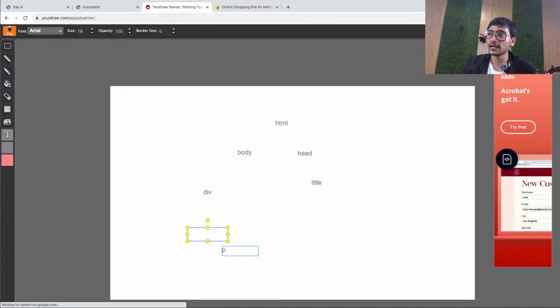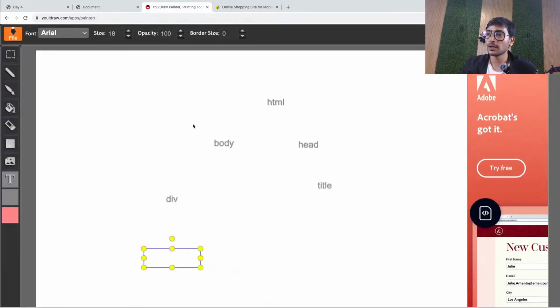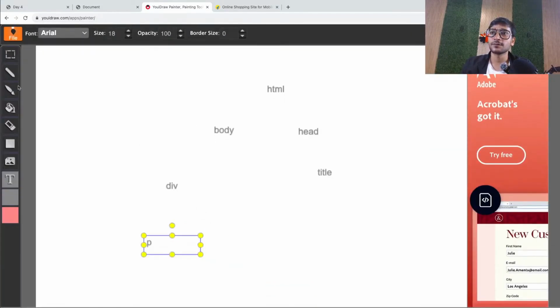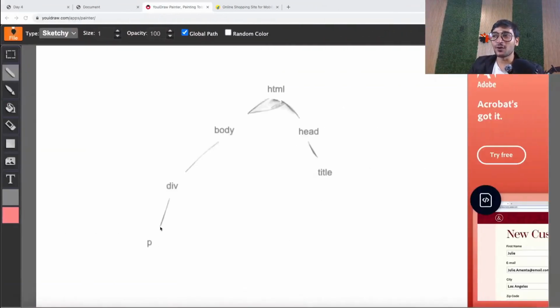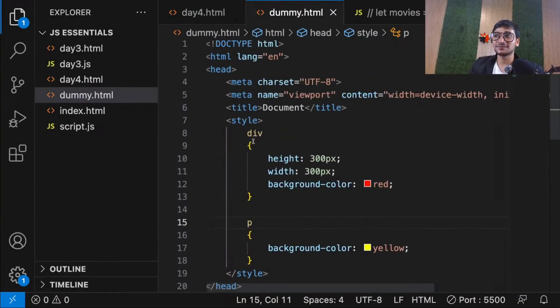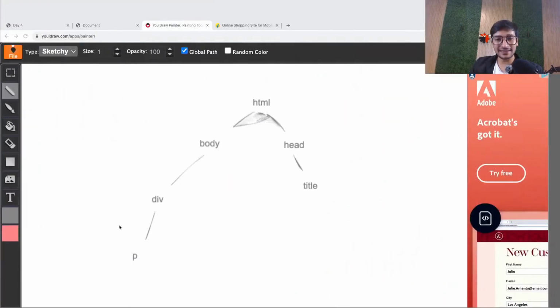So let me zoom this page quickly. Okay, something like this. If I take a pen here, your tree looks something like this. Head, inside it here you have title, inside div you have P. So this is how your tree looks. I know it's not a very good looking tree, but I hope you understand. Your code, which looks like this, is converted into a tree like this. I'm not saying that it is exactly the same tree, but internally it gets converted to a tree, and this tree is read by the browser and you get your output.